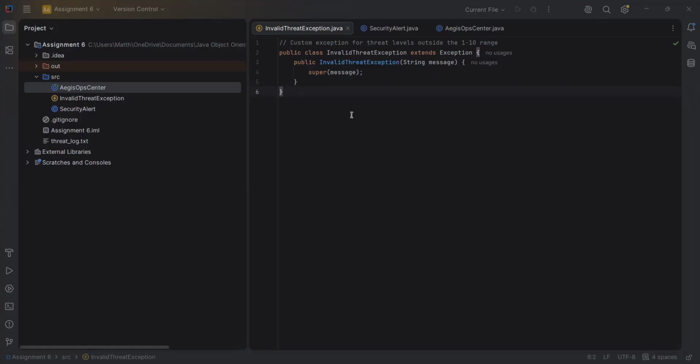So the first class that you see right here, its entire role is just to make sure that the threat level range is capped at 1 to 10. So if I were to enter in 0, then this would step in and say this is invalid. If I were to type in 11, it would say this is invalid. So that's essentially what this class does.